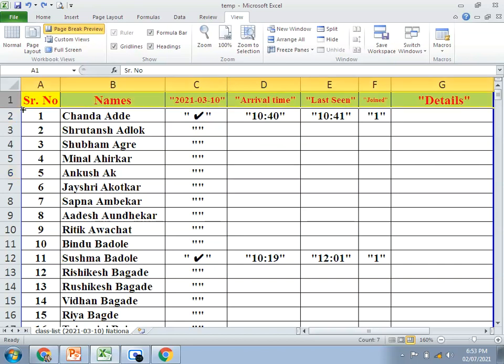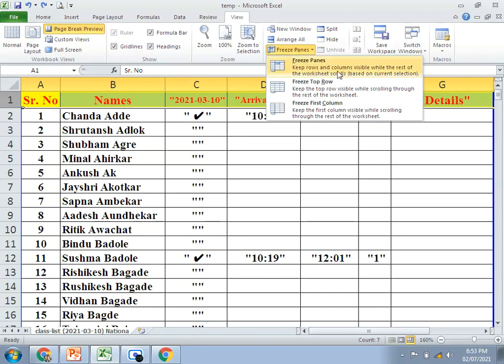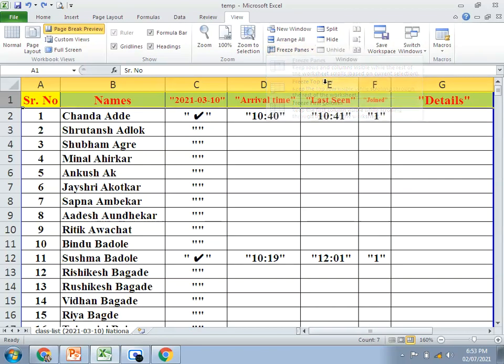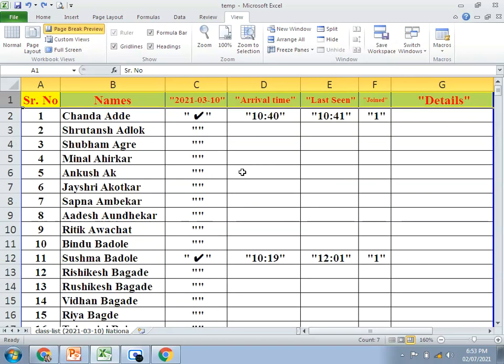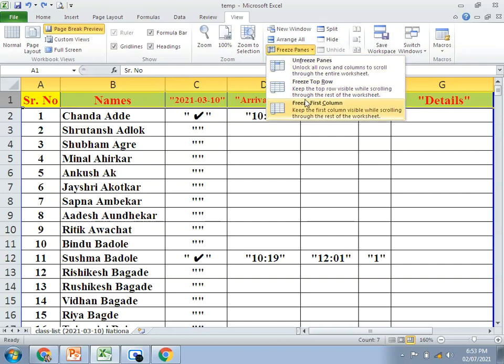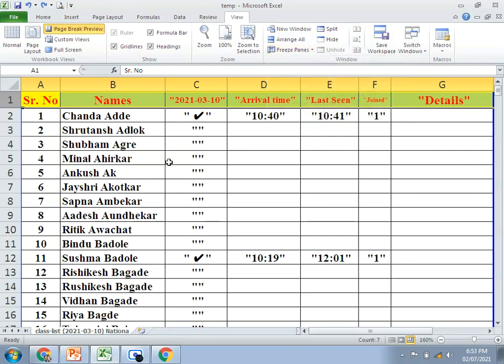When we have a large amount of data in a single sheet, we can use Freeze Top Row. This will freeze the row. And if we have data in a column manner, that is in landscape, then in that case we can use the column option. Depending upon whether the sheet we are using is landscape or portrait, we can use the row and the column.